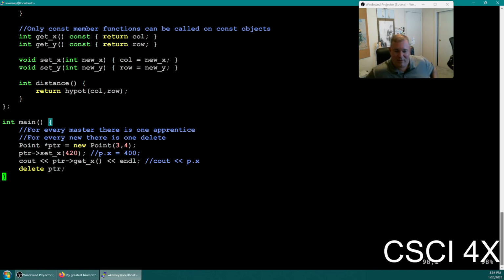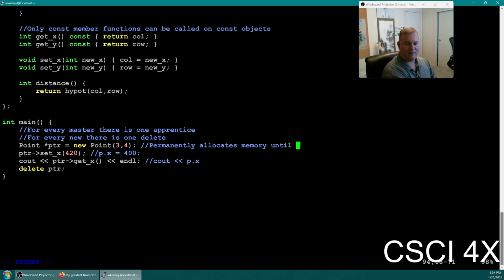Okay. We have a new, we have a delete. Everything's balanced. Yep. Delete frees up that memory. So when you new something, it permanently allocates until a delete is called. And then this frees the memory.